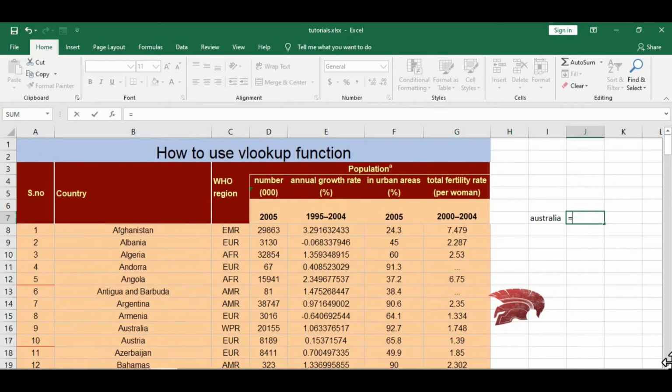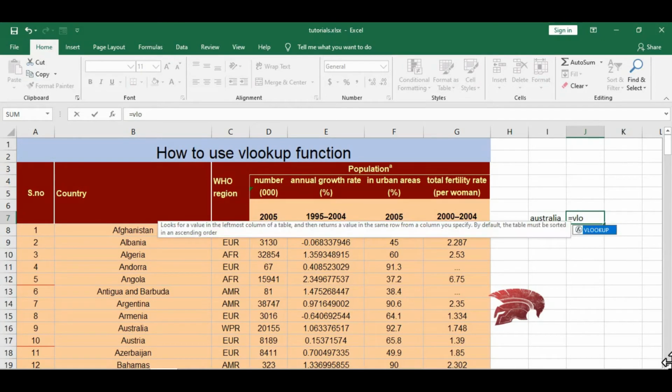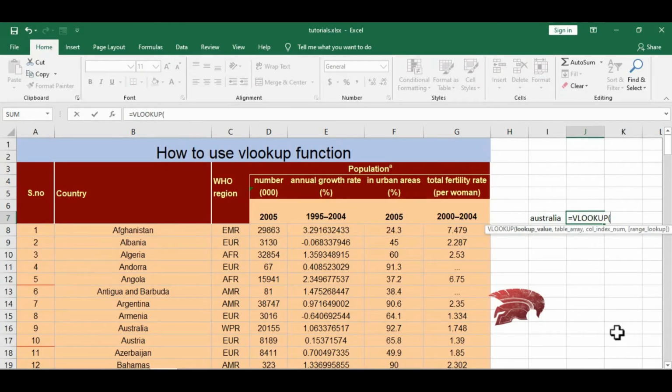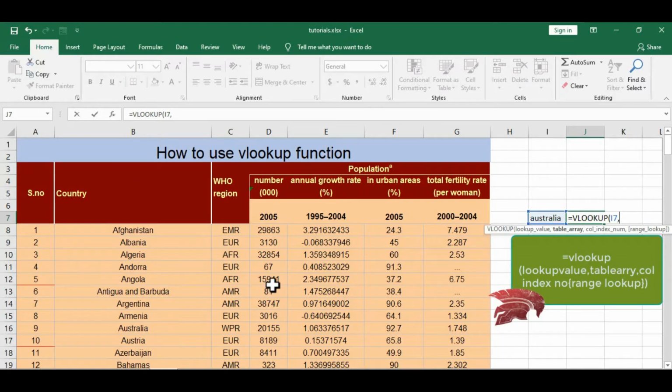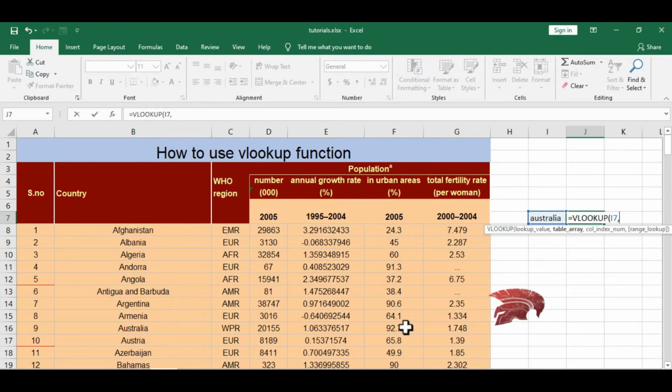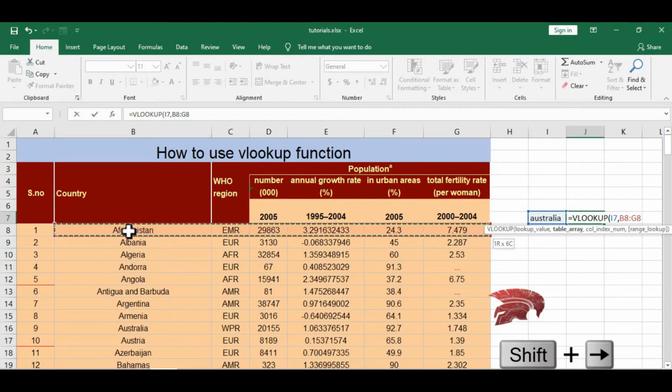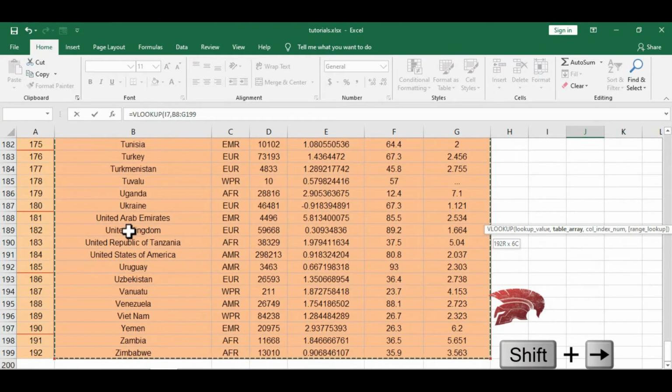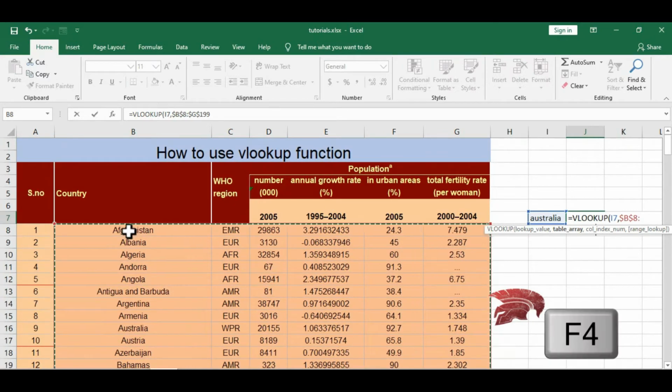We will write equals VLOOKUP. Next we have to use the lookup value. The lookup value is Australia, so we will click on this cell, then comma. Next it is asking for the table array, as you can see here. So we will click this and press Shift to select all the data. After that, just press F4 to lock the data so that the table doesn't move here or below. After that, put a comma.